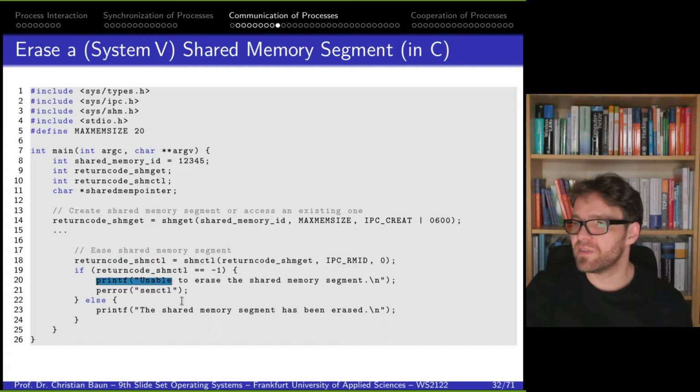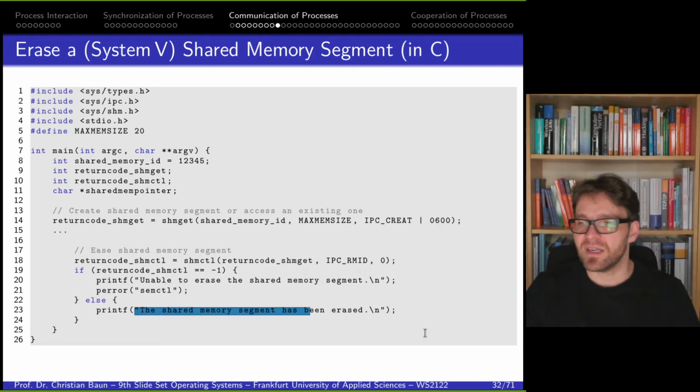Yeah, if it's negative, it did not work, the return value of shared memory control, and else it did work. That's it. That's the life cycle of a shared memory segment. Honestly, it's not so close to practice now because it's just one single process working with it. If you want to be close to practice, you need to play around with many processes.